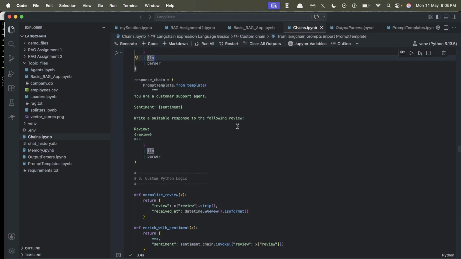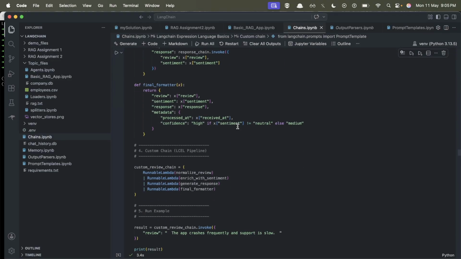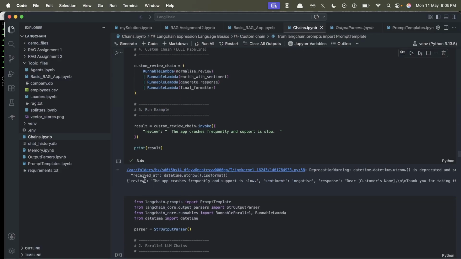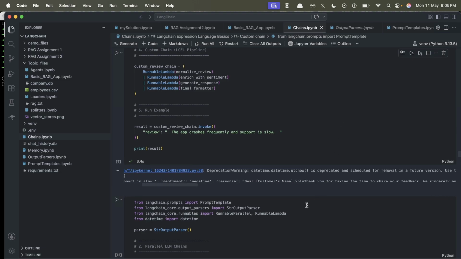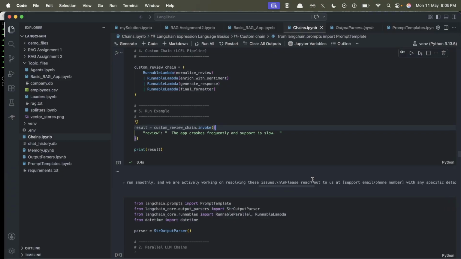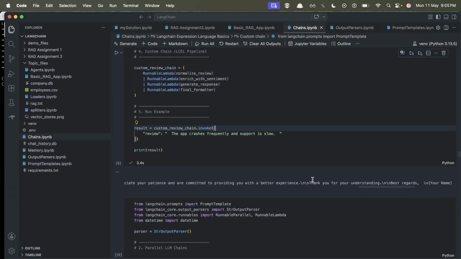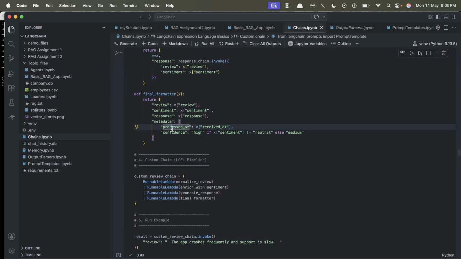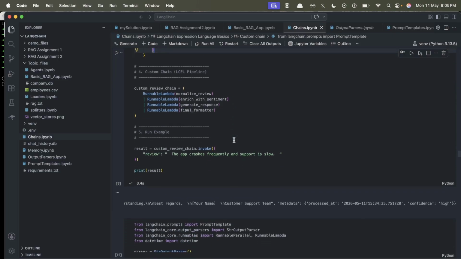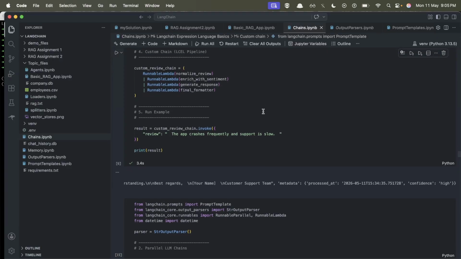If I run this block again, you can see now the output is coming, right? Here this is the review, and this is obviously a negative review, and the response. Let's scroll to the left more and more. Then we have our metadata, which is process date, confidence, and everything that we were passing here. Whatever output we are returning from the function will be returned to the user. So this is one way to create a custom chain.